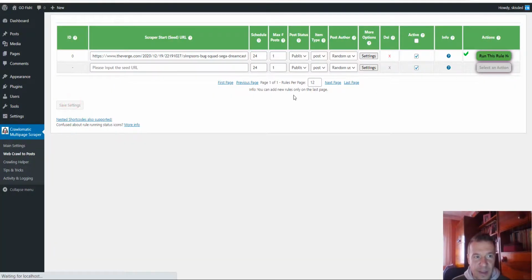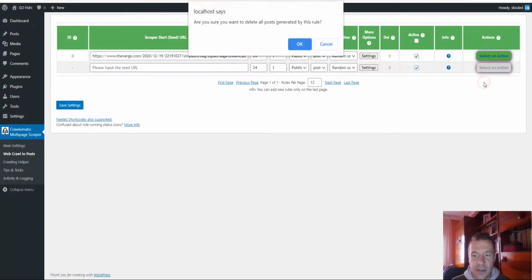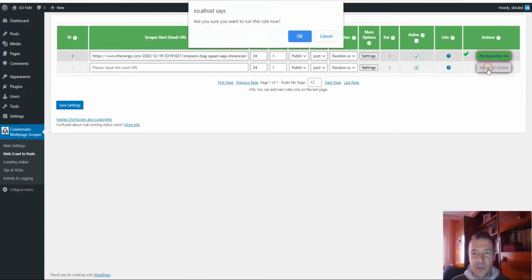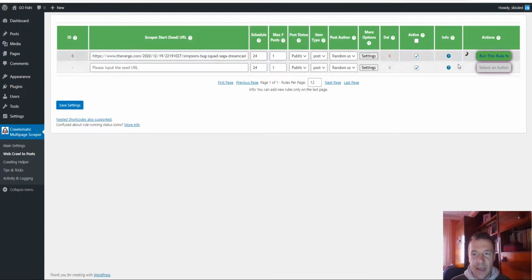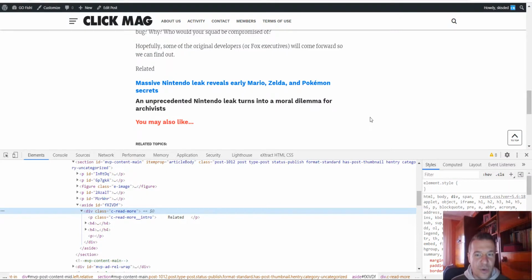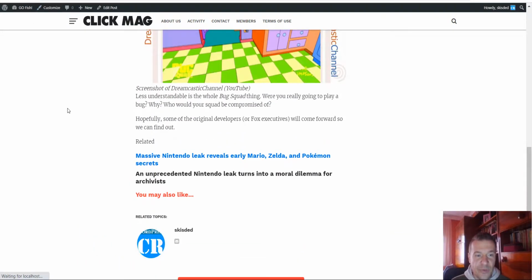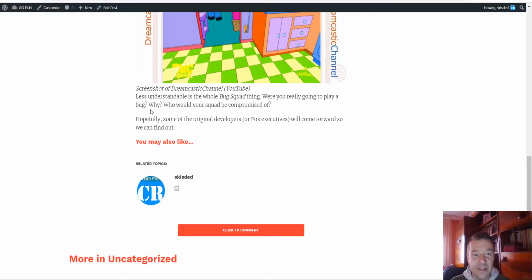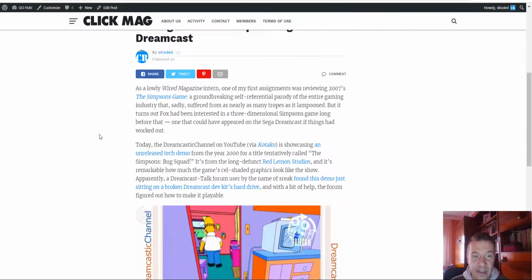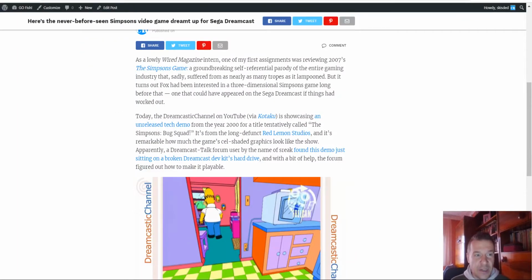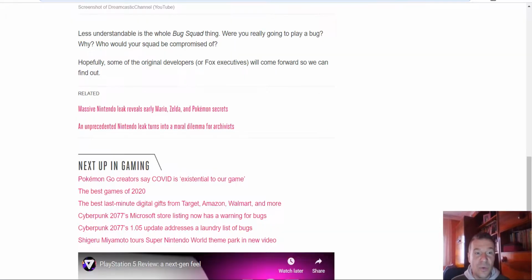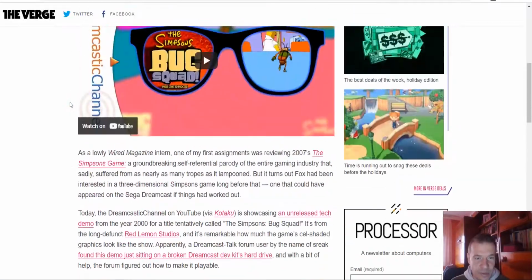Now save settings. Let's delete the old post that was imported, run importing again. And after this is finished, we can go to our page and simply refresh the post, and the content that was not desired was already deleted and the article was imported as you wanted it to be imported.